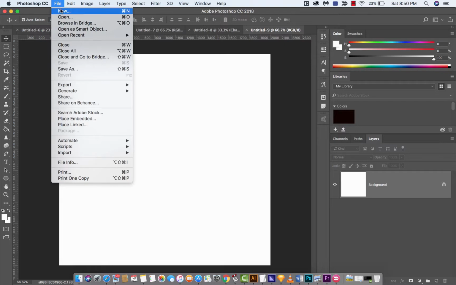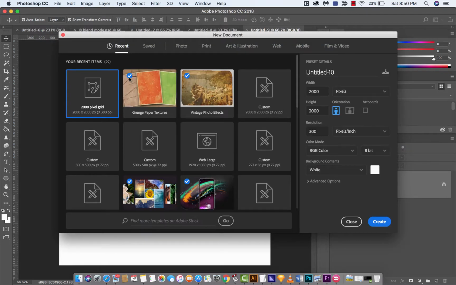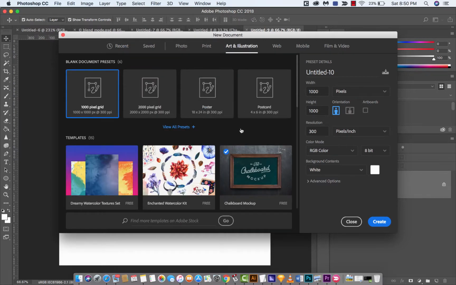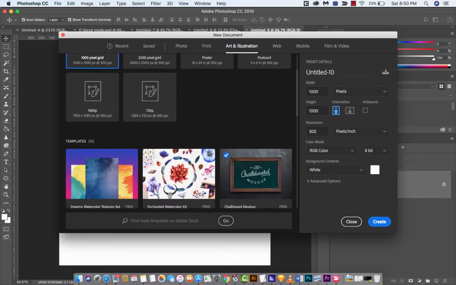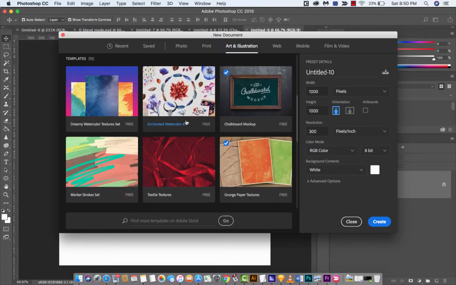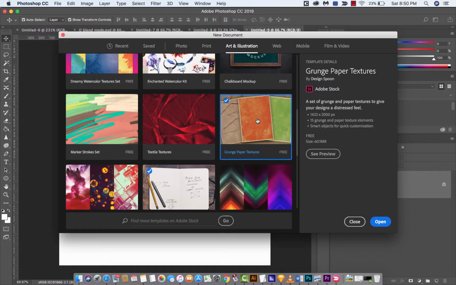You want to go File, New. And you're going to want to go to Art and Illustration. And when you go down a little bit, you're going to look at these templates. Click on the View All Presets. And then in the Template section, you're going to see something called Grunge Paper Textures. This is the one we want.